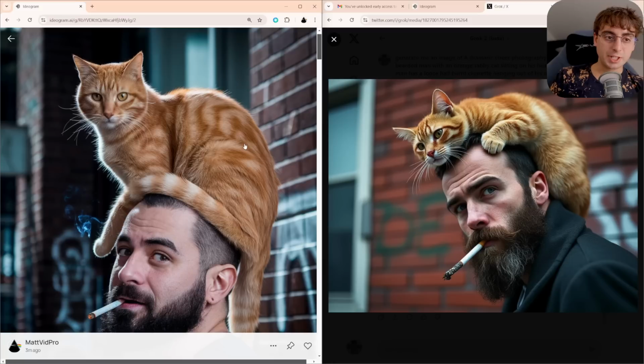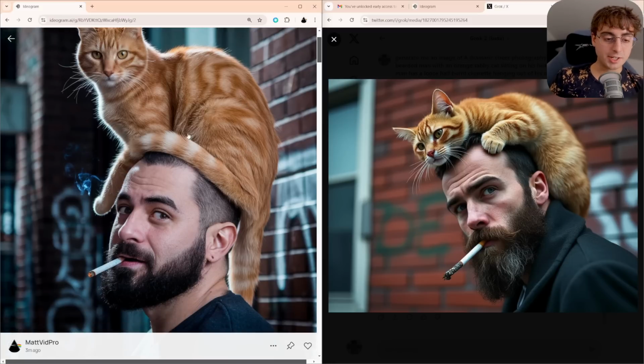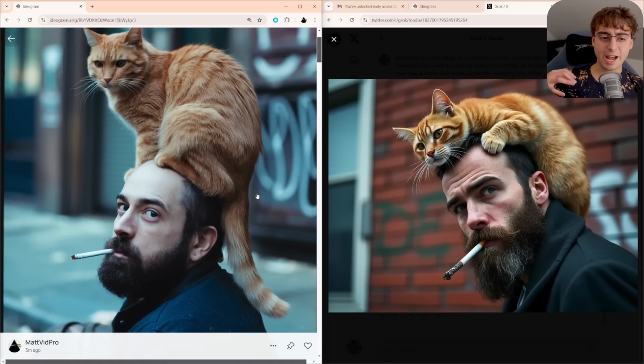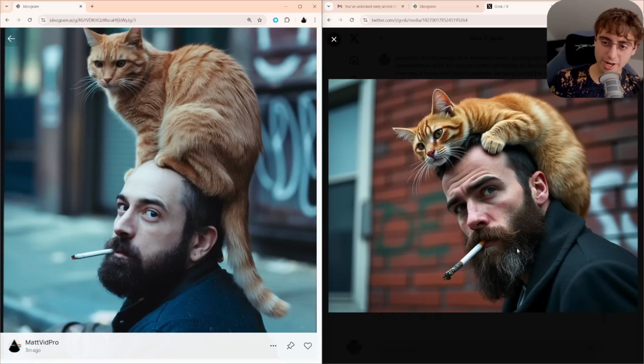I mean, this one's pretty screwed up, but I do like the colors of the image overall, and this one I think has a very natural filmic look to it. Whereas again, this one kind of has that saturation and contrast that can typically be seen with AI-generated images.